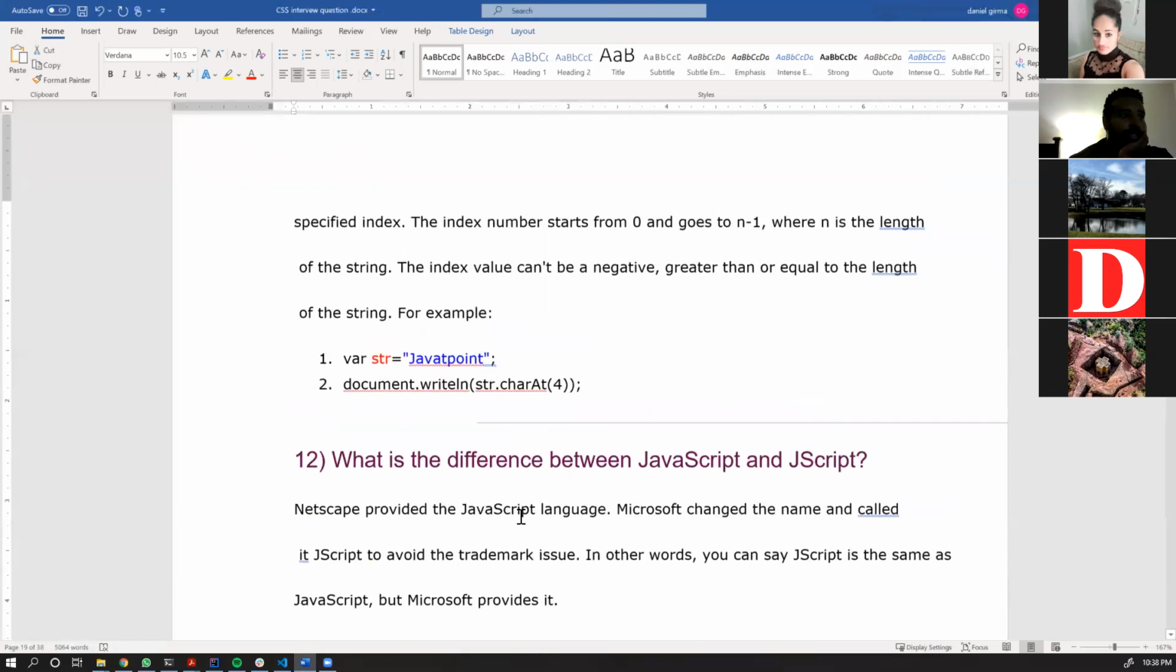Let's look at the definition here. It's just a trademark issue, only, they're the same. So Netscape provided the JavaScript language. Microsoft changed the name and called it JScript to avoid trademark issues. In other words, you can say JScript is the same as JavaScript, but Microsoft provides it.